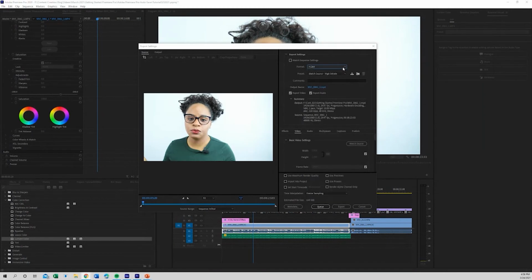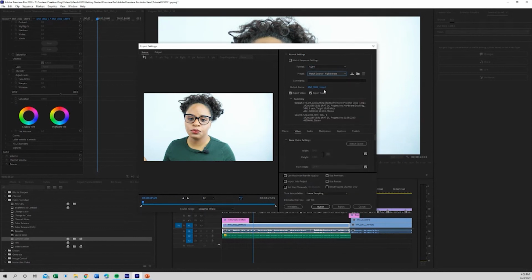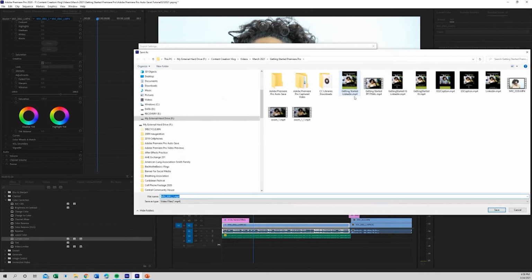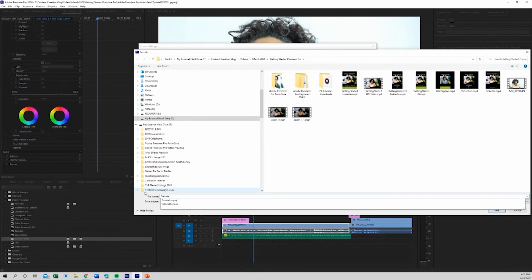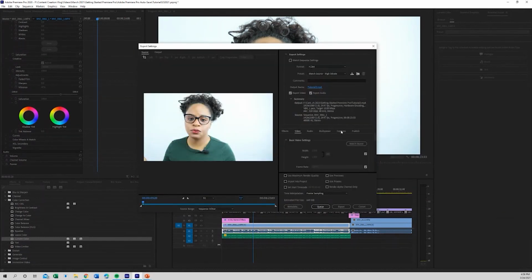I usually just keep it on H.264, and I usually go with the high bit rate. And I also make sure that I name this appropriately. So let's say tutorial 3, since we have tutorial 3. And I'll go in, everything looks pretty decent. I'll say use maximum render quality, so it gives me the best possible quality.